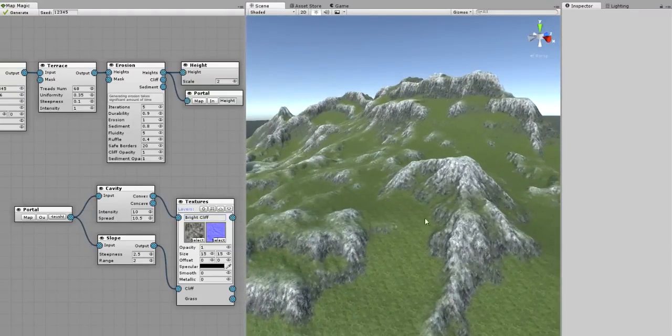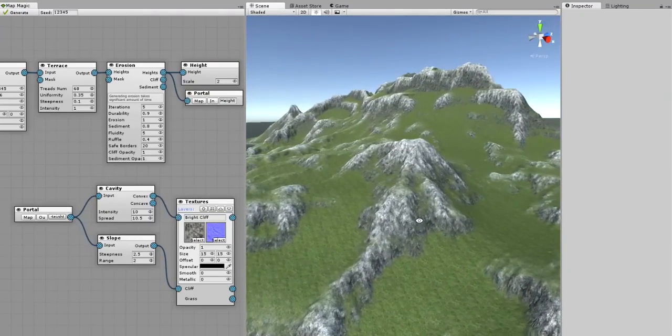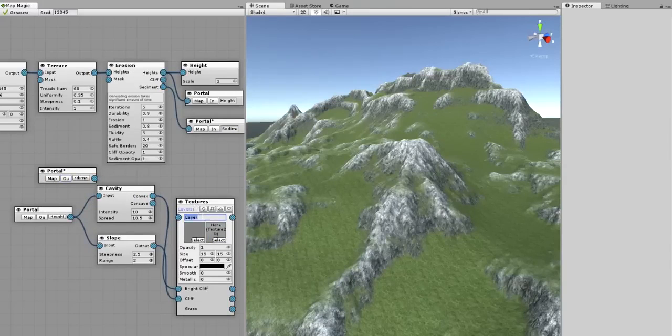Now I will add some of the erosion sediment as a texture. But I will not add it directly, I will use a portal again to make the texture graph visually independent from the height graph. I'll call this portal sediment and connect it to the sediment output. Then I will create an input portal for the sediment and add a new texture layer.